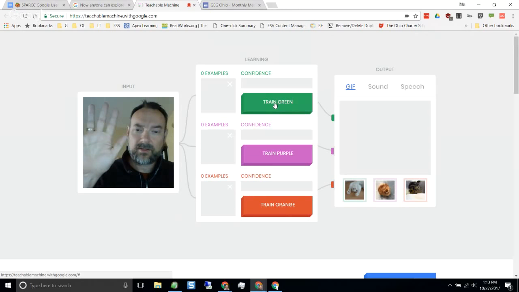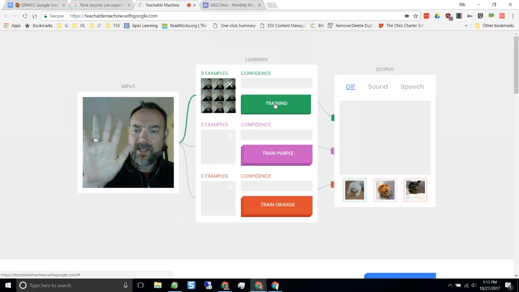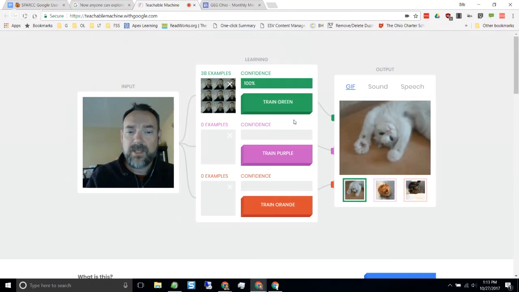So I'm going to hold my hand here. I'm going to click on train green. And now what it's doing is it's taking pictures. And it's probably a good idea for me to move my hand around a little bit, so that it's not just in one place the whole time. That way it gives it a little bit of variety, so it's got something to compare it to. Now they want you to get at least 30 examples, and once you've got 30, you can stop there. And anytime it sees my hand up, it should show the kitten.